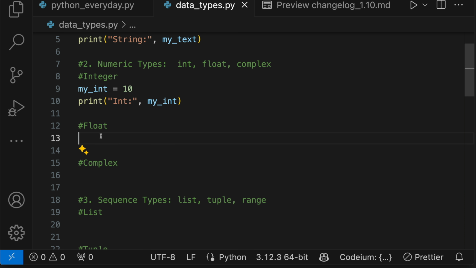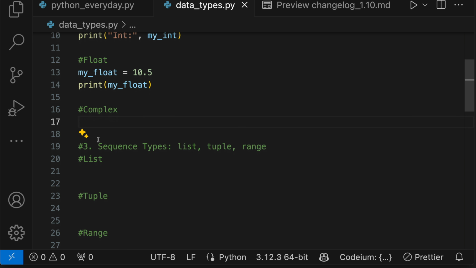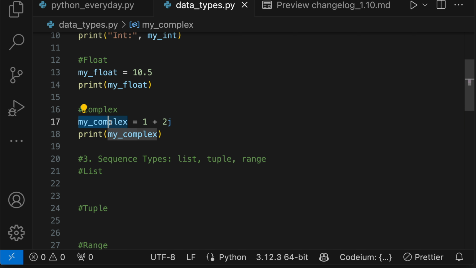A floating point number is basically a decimal number. So we can, for example, say myFloat is equal to 10.5 and print it out. Next, we have complex numbers consisting of two parts. So here we define the variable myComplex equals 1 plus 2j. So with any complex number, we have two parts. The first part, that is this part, is the real part. And then we have the imaginary part.